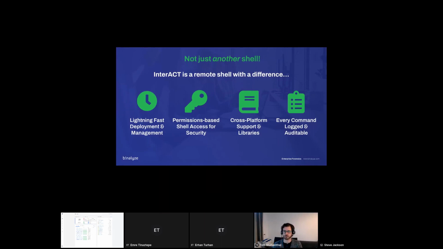It's also uniquely cross-platform, so it works across Linux and also Windows, and we will also be announcing Mac support at the beginning of the next quarter. And it has a libraries feature so that you can store all of your favorite scripts in the library to access them quickly when you're performing an investigation. And also, again, by leveraging the Air platform, every command is logged and fully auditable, so you have complete visibility of what's happening during your InterACT sessions.